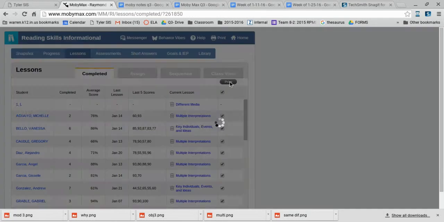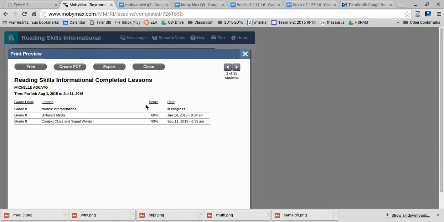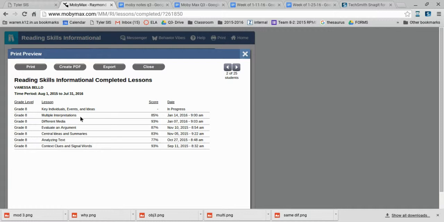And what I normally do is within a module of study, like for instance, this 9 weeks we're working on different media. Michelle here has gotten a 6%, or 60%. I'm not really happy with that. I'm going to probably reassign some of that stuff. But I actually do give 100-point lessons to each module. They have several lessons within them. So this person's doing pretty well. They have a 93 on different media and multiple interpretations. They have an 85. So we'll get into that later.